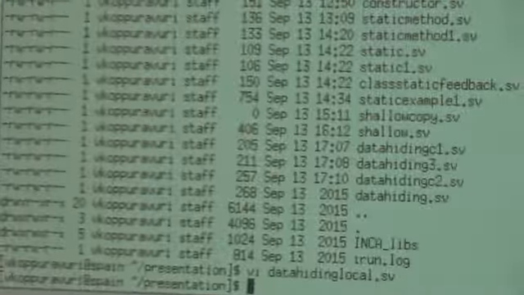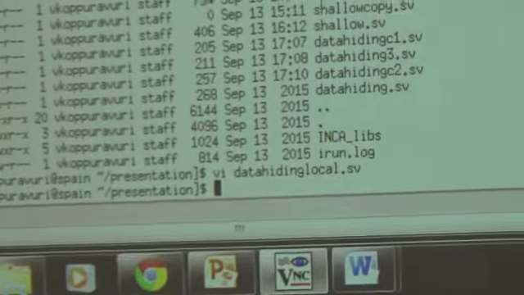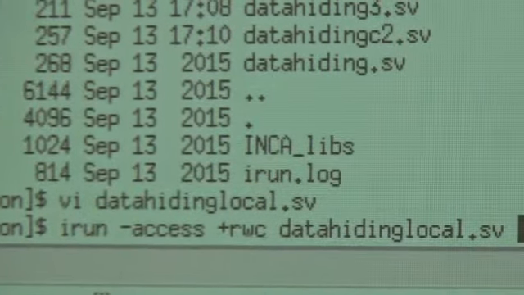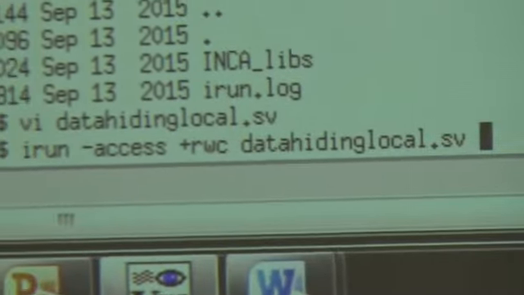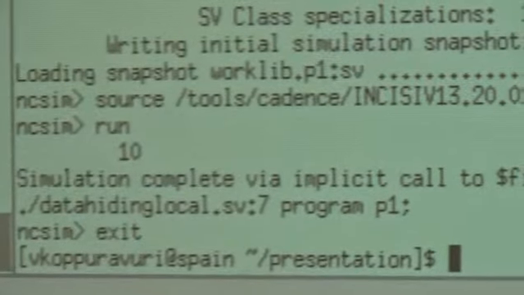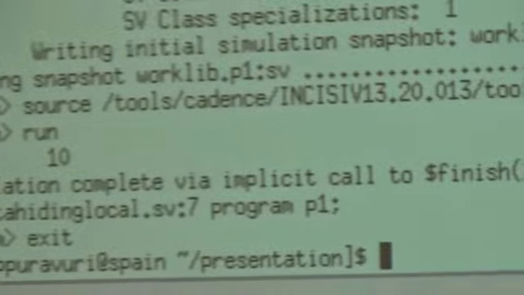The whole program is saved using the command :wq!. Now we will try to run this. We are running using the command irun -access +rwc data_id_local.sv. Then we will check what the output is. We got the data as 10, which is the required output.